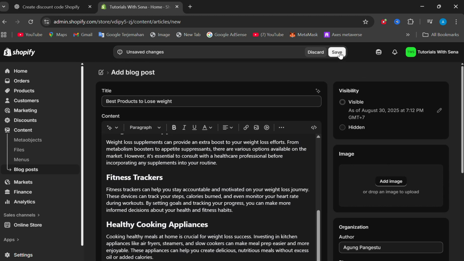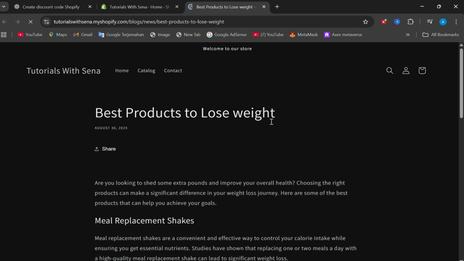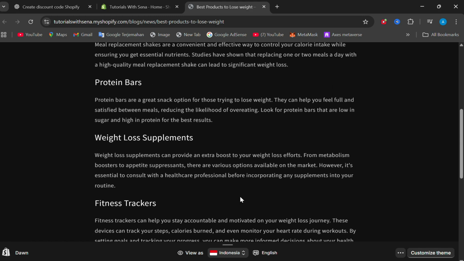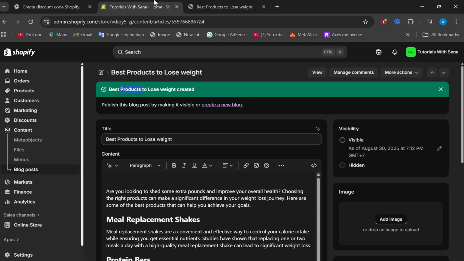And then you can just click save here, and then you can click view here to view your blog post. And see, this is good, right? And if you want to add your blog like this to your navigation, I will show you how.